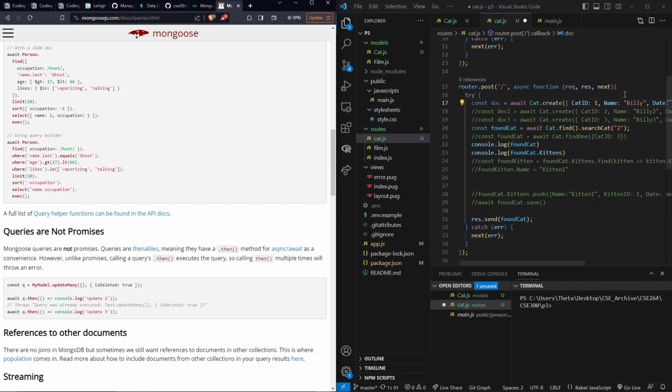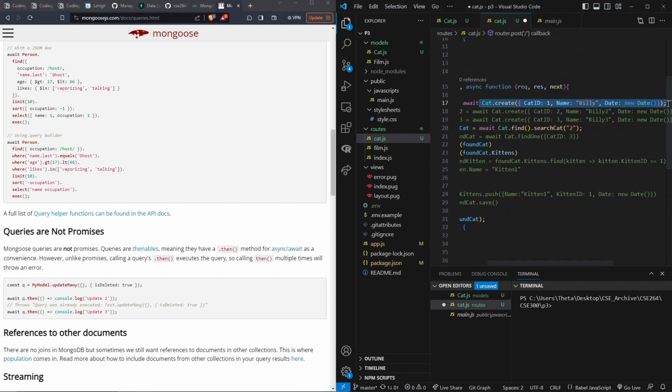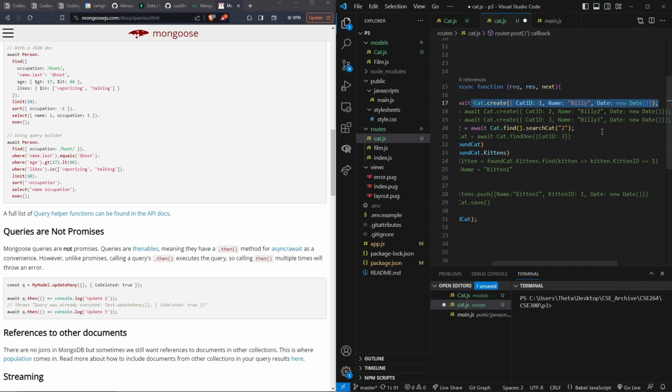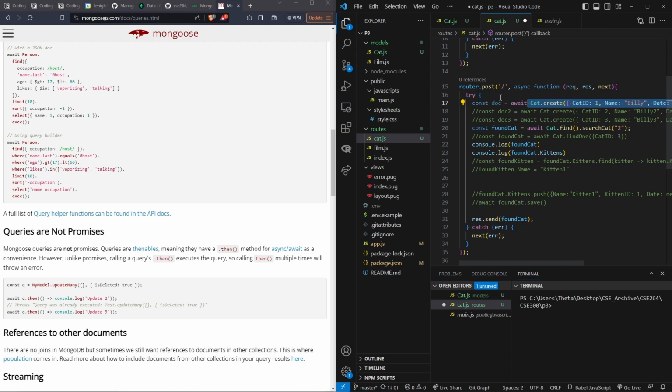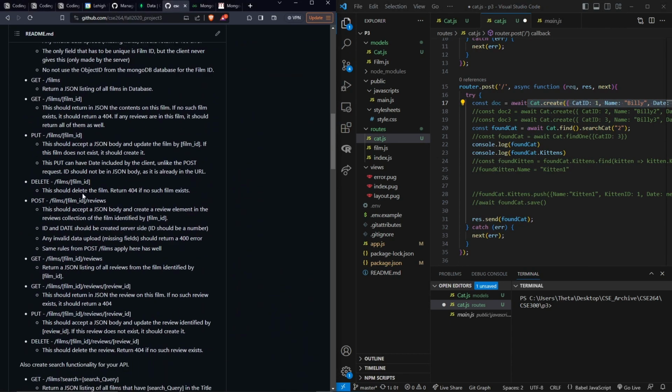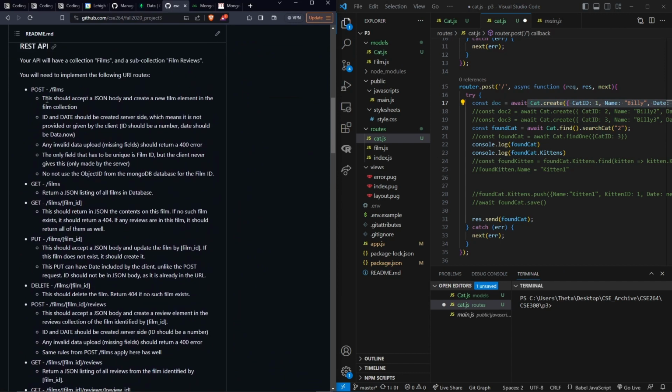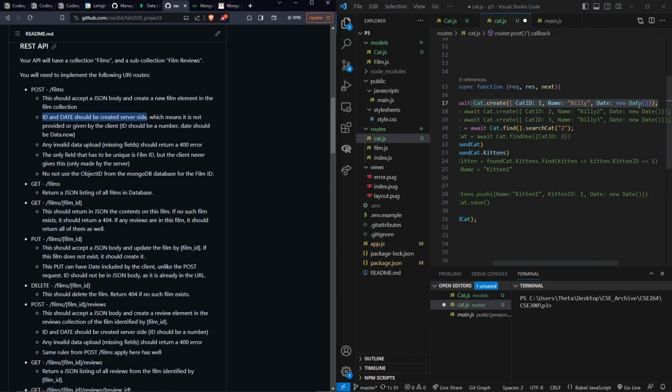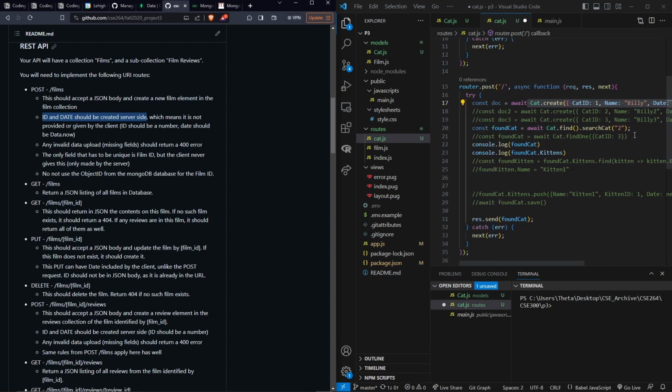So if you want to create a cat, we just call this function, and the date is also handled by the API itself, just like the ID is. In post, you are not allowed to accept a date parameter. If I go to the README real quick: ID and date should be created server-side. So we'll cover that as well. We do this right over here. And then for input, you should provide the capability of overwriting the date.